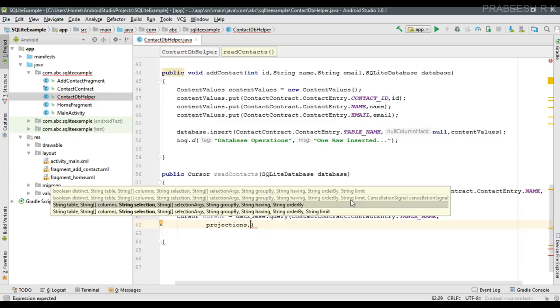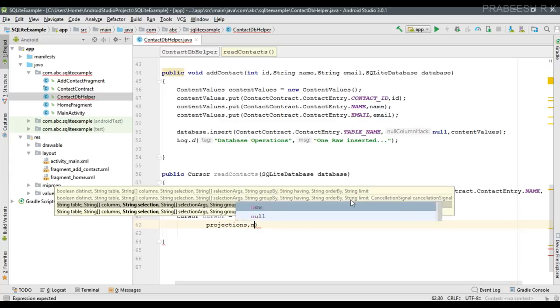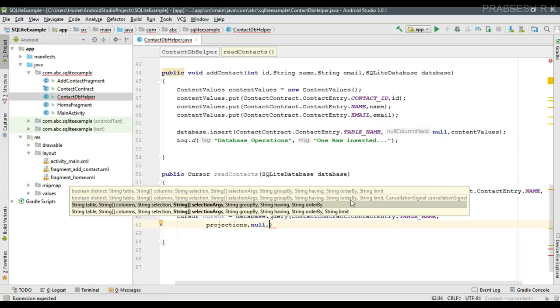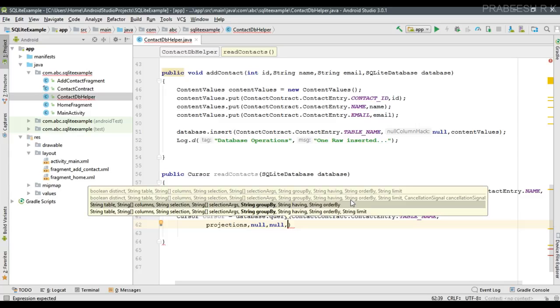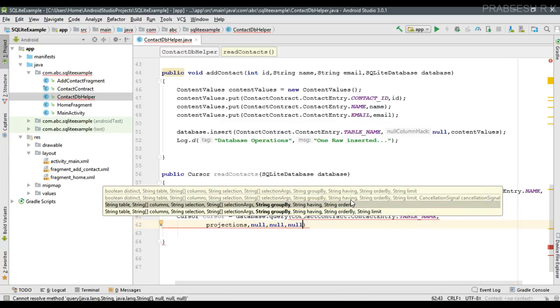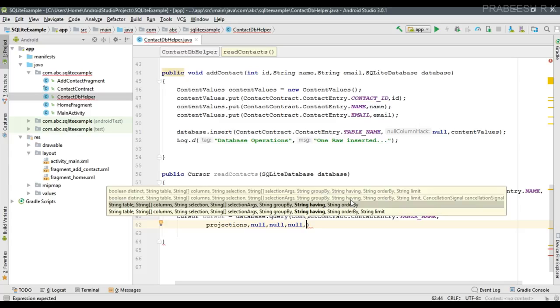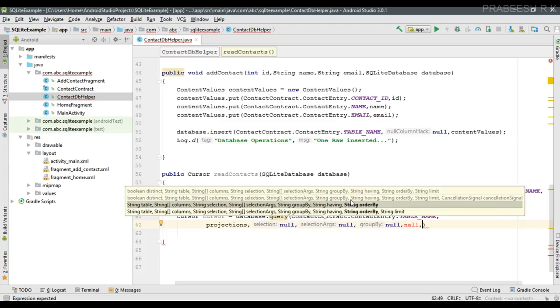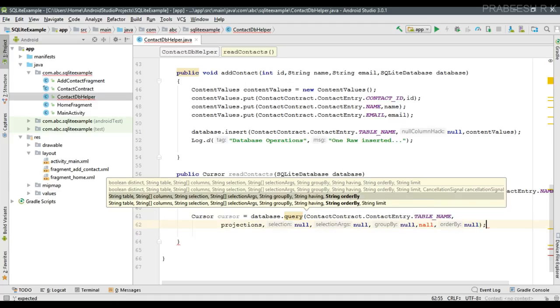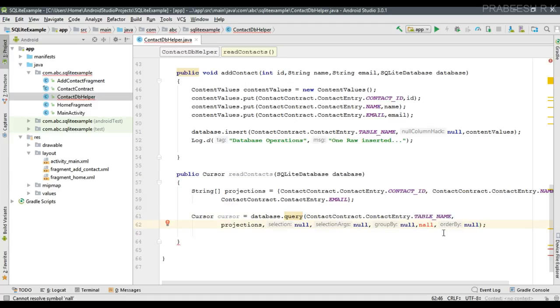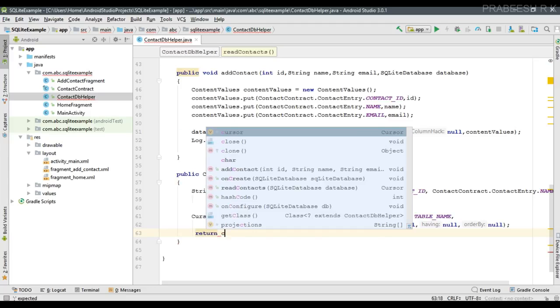Now we have to specify the selection, that means the condition. Here there is no condition, so we can simply pass null for it. Now specify the selection argument. Now specify the group by clause. There is no group by clause, so we can simply pass null. Now here is the having clause, pass null for it. And the final parameter is order by, so we can pass null for that one also. Now we have the information available in the cursor object, so we can simply return the cursor from this method.